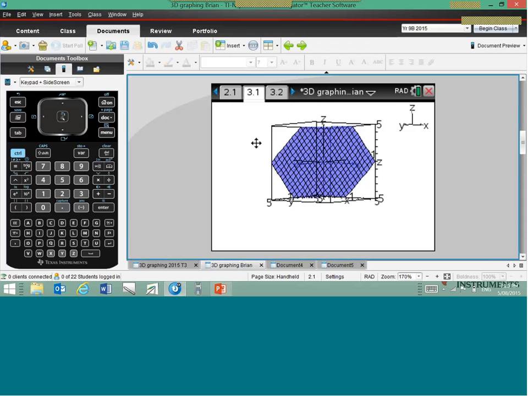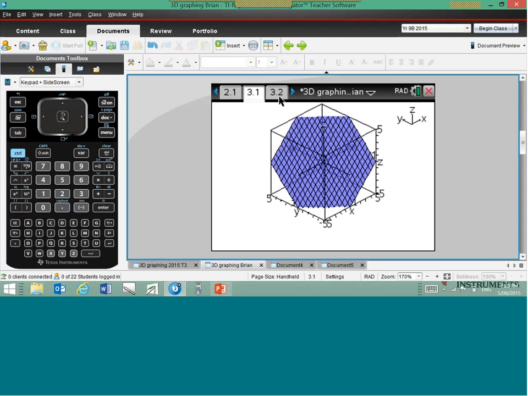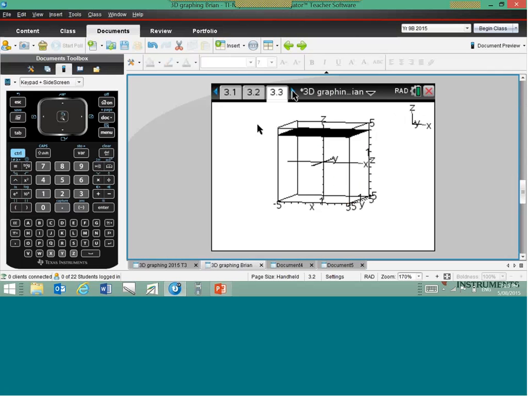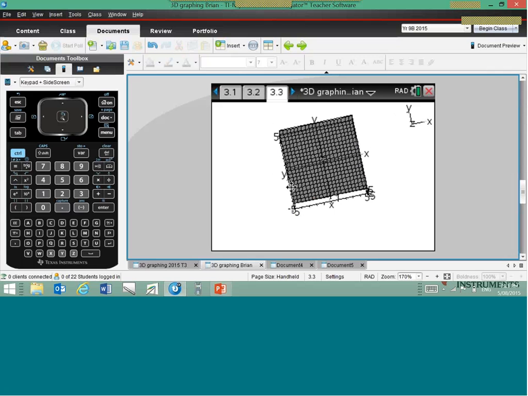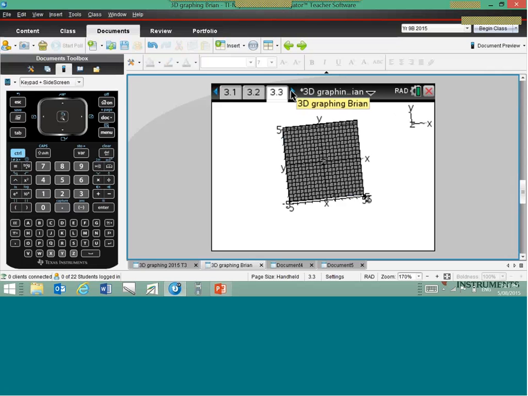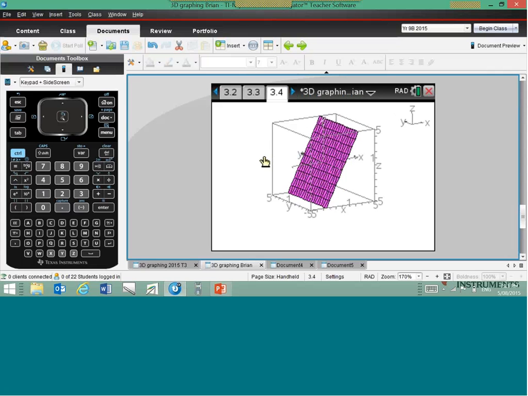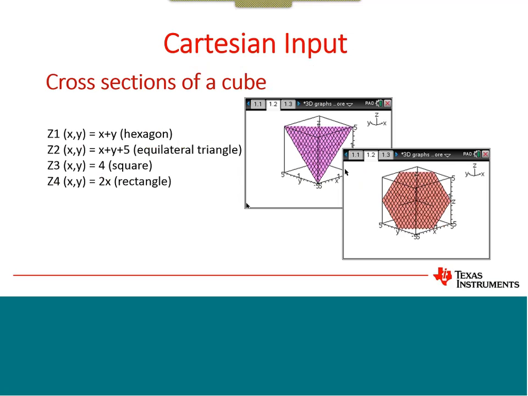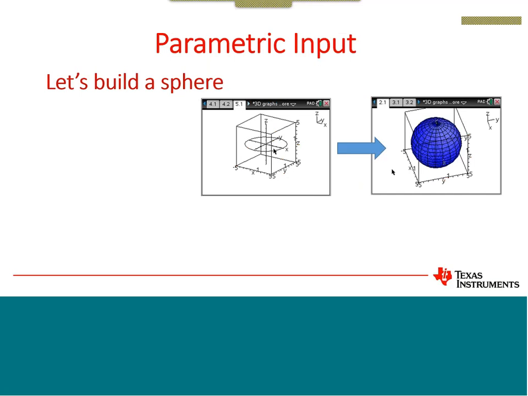So here we have our hexagon. Here's our equilateral triangle. I know you know how to build a square, and I know you're also smart enough to know that if I put the square on an angle, I'm going to end up with a rectangle. What other cross sections are there? So that's all good fun with Cartesian input, but life becomes a lot more interesting when we start to play with parametric input.